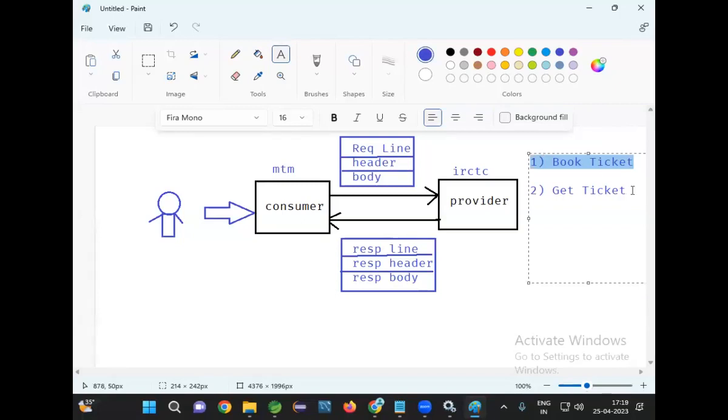What about the get ticket? It is a get request. I will give the ticket ID and I want to get the ticket data. Ticket number will be available. Based on the ticket number, I want to get the ticket object. Booking the ticket will be implemented as a post request method. Getting the ticket will be implemented as a get request method.